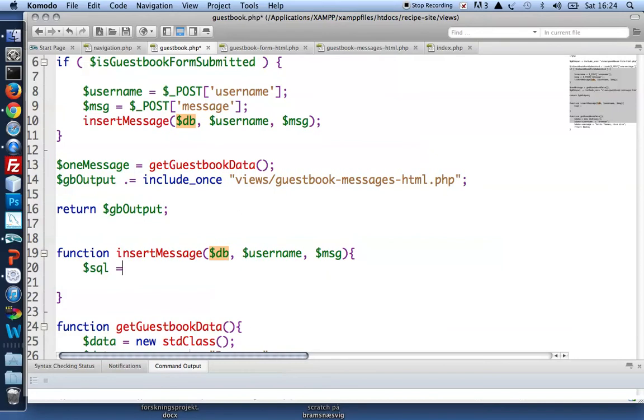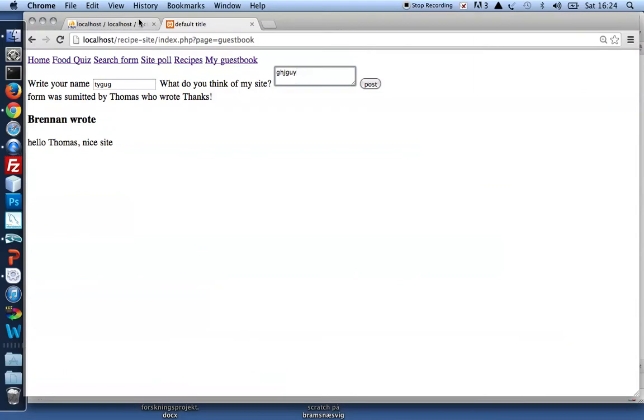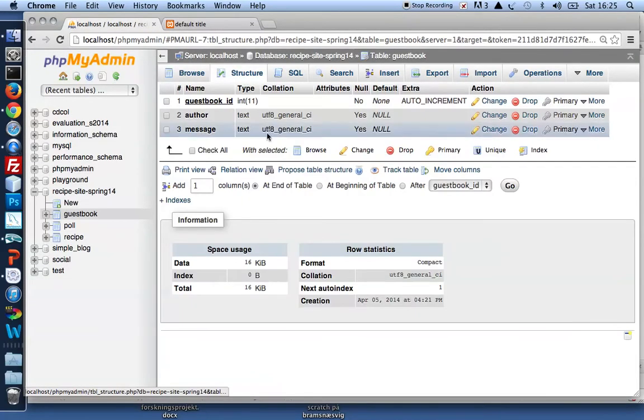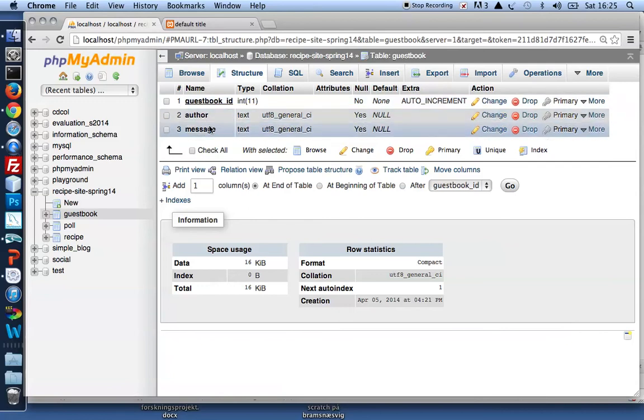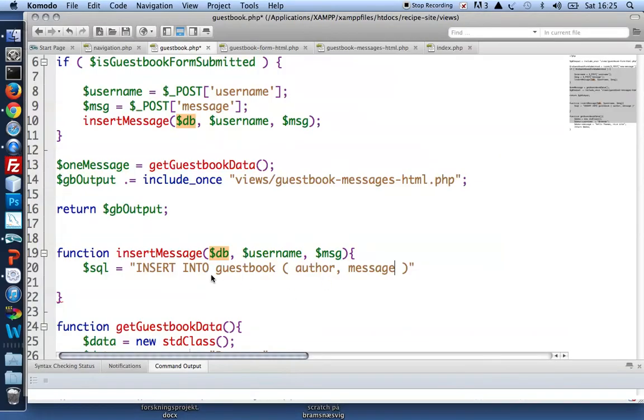To communicate with the database, I need SQL, and I want to insert into my table called guestbook, and I want to insert into the columns called author and message. I think that's what I called it. Let me just check. Structure, author and message. I don't want to insert into guestbook ID because that's auto-incrementing. That will take care of itself. I just want to supply the author name and the message that author wrote. So insert into guestbook, author and message.